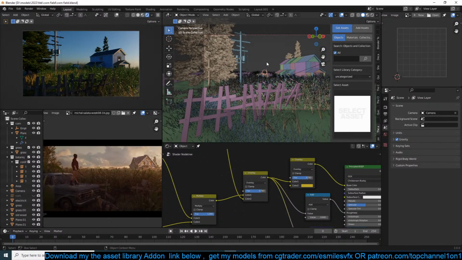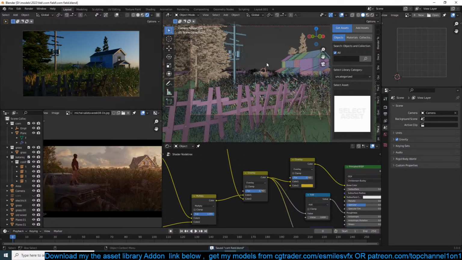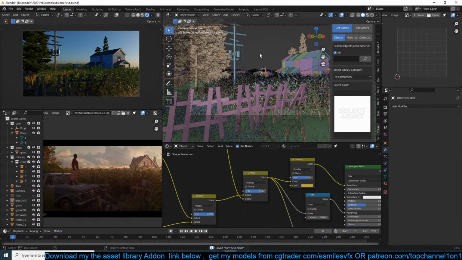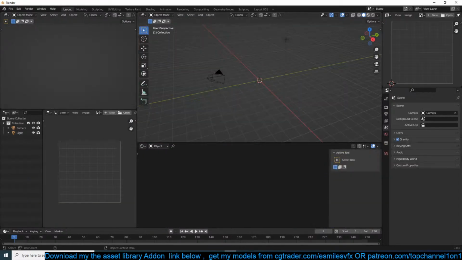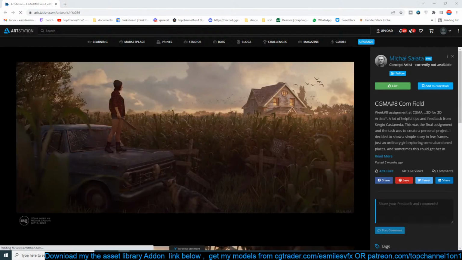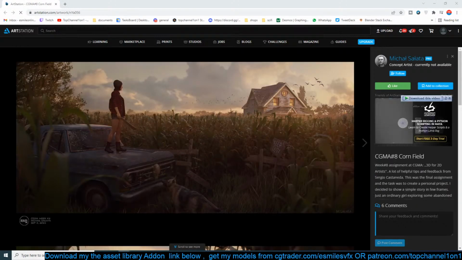Okay, so this project is getting quite heavy and I don't see much I could do to improve it. So what I'm going to do is let's go to ArtStation, find something different to work on. I'll do a quick render for this, and yeah, let's go to ArtStation, find something different that we can work on.